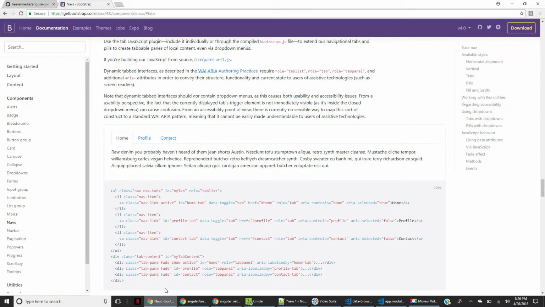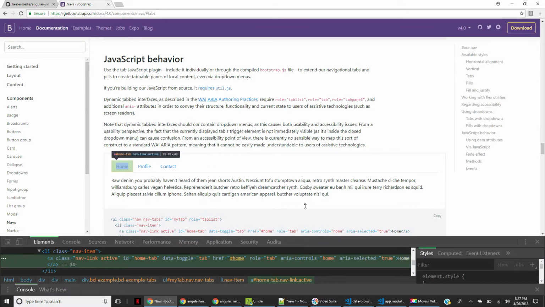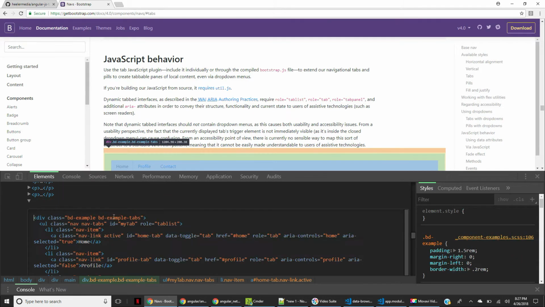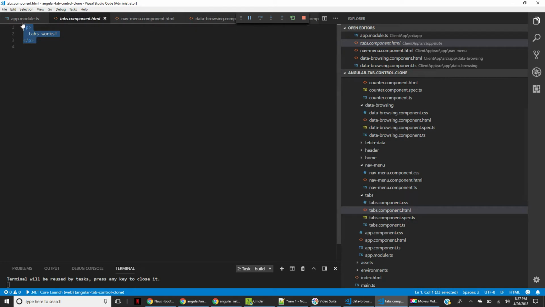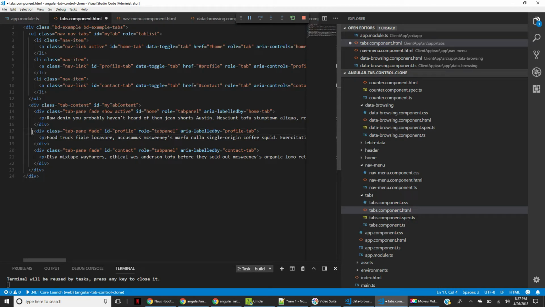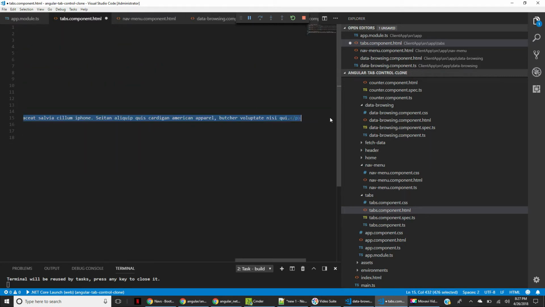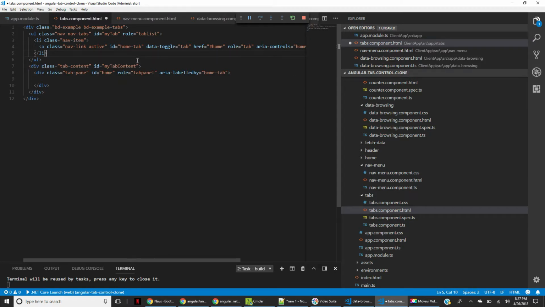Okay, now we can come back over to the Bootstrap website. We can right-click on these tabs to get some default HTML. Let's see, go ahead and grab this, edit as HTML, copy, come back over to our app, go to tabs.component.html, and we will trim this up a little bit. Get rid of that. Remove these classes. Get rid of these list items. Actually, I'll leave those there for now.